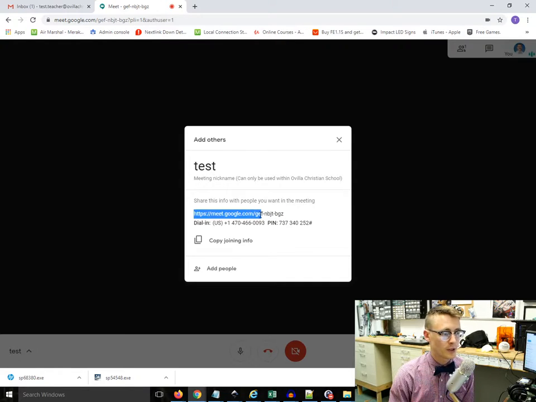The first portion of this is simply meet.google. Every single meeting has that. The last part is a randomized string of letters. The chances of guessing this are very, very slim, but somebody could. The second way is actually finding it. If somebody found this URL somewhere, they could join. So it's very important that you're careful with this URL once you set up a meeting.